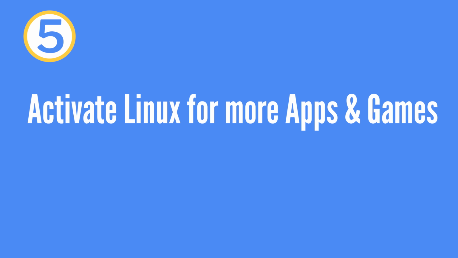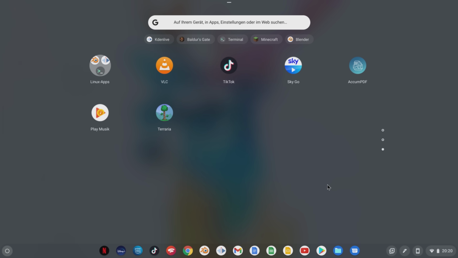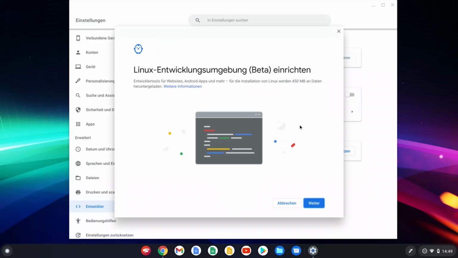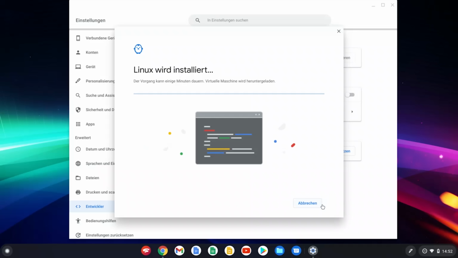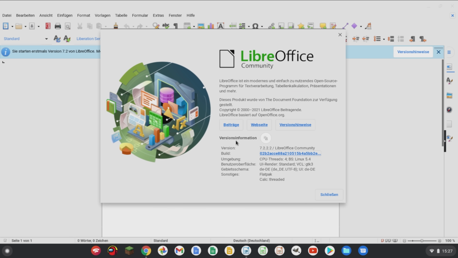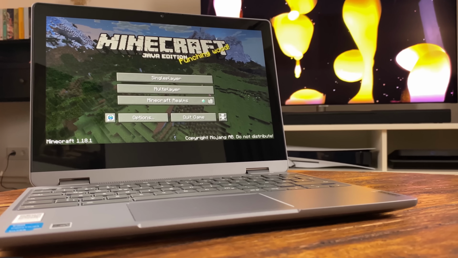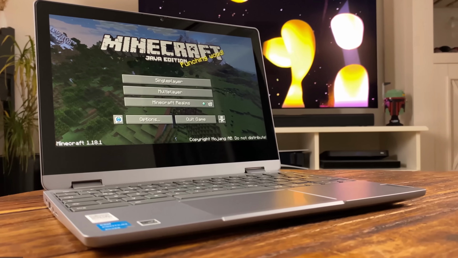This also brings us to tip number 5, extend Chrome OS by enabling Linux. Chrome OS already offers a variety of apps from the Google Play Store or Chrome Web Apps that you can use on your Chromebook. However, you can also install a full Linux operating system on your Chromebook with just a few clicks and thus install countless Linux programs like LibreOffice or GIMP and games like Minecraft in addition to the normal possibilities of Chrome OS. Note, however, that Linux programs and games require significantly more hardware performance than regular Chrome OS applications.